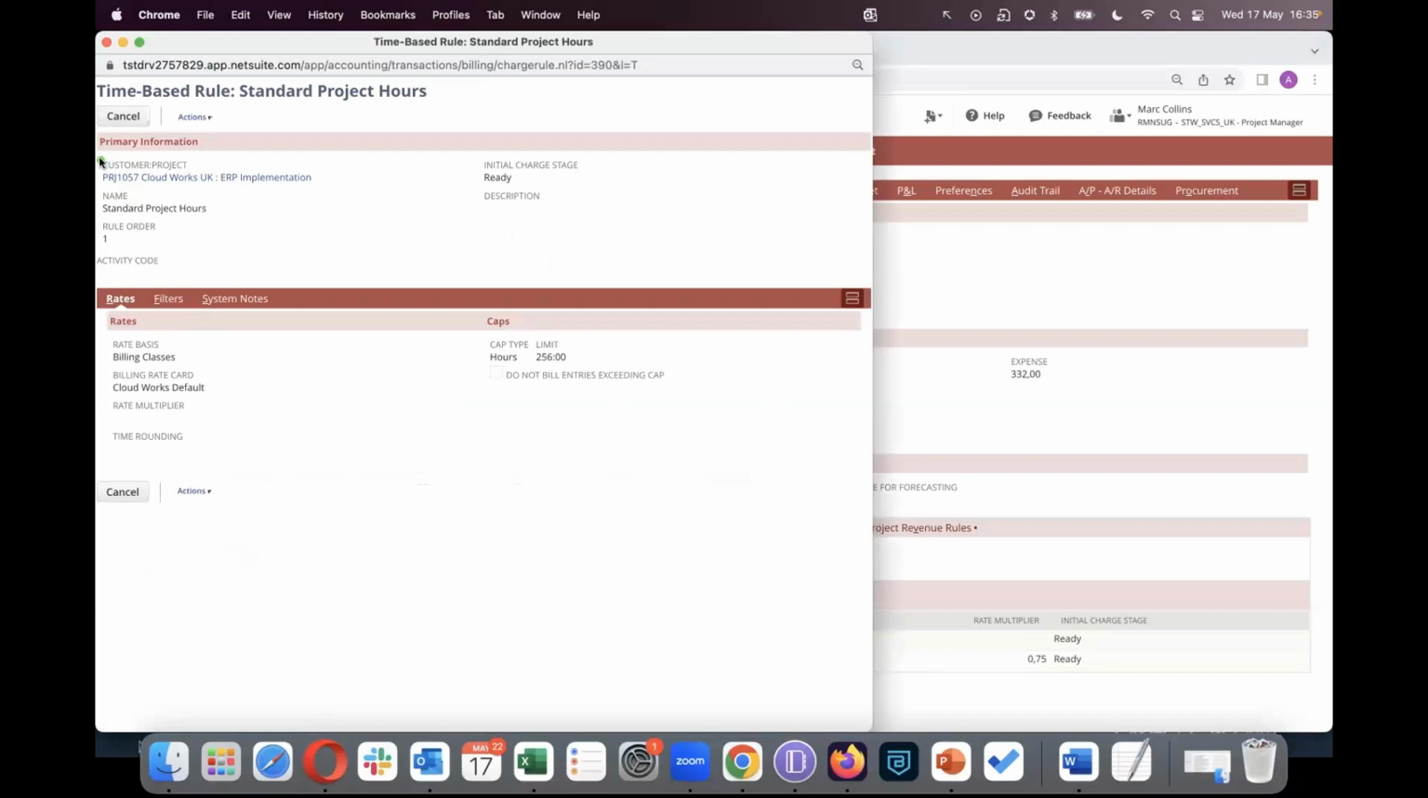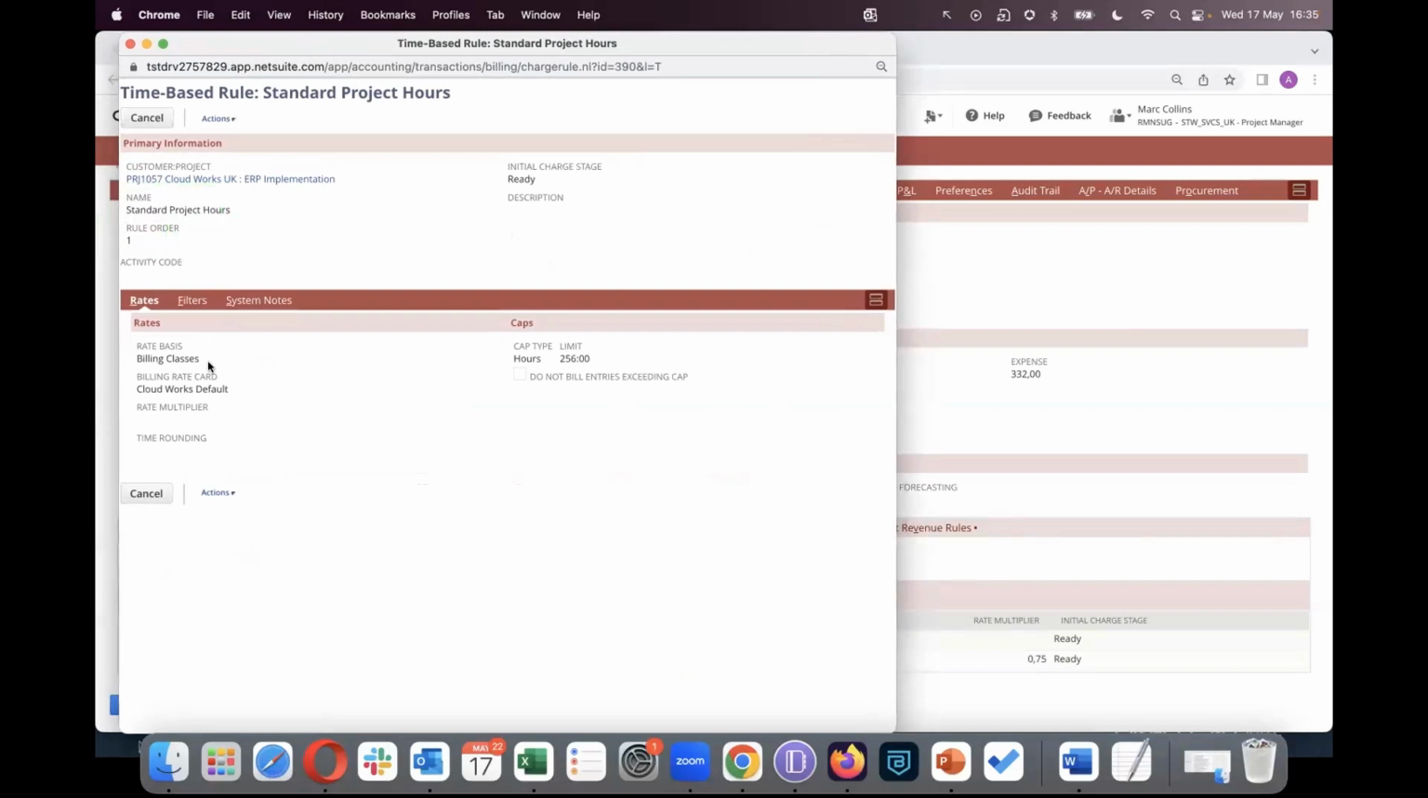What we are seeing is an example time-based rule. We've got the name of the rule, and we've specified a rule order as well. In terms of the settings, we have told the system that if a time is entered in this project, we want to use a billing rate card to work out how much to bill for the time. In this instance, we have CloudWorks default, CloudWorks being the client in this example. So when a timesheet is entered against this project, we want the system to use the CloudWorks default rate card to work out how much we need to invoice our customers.